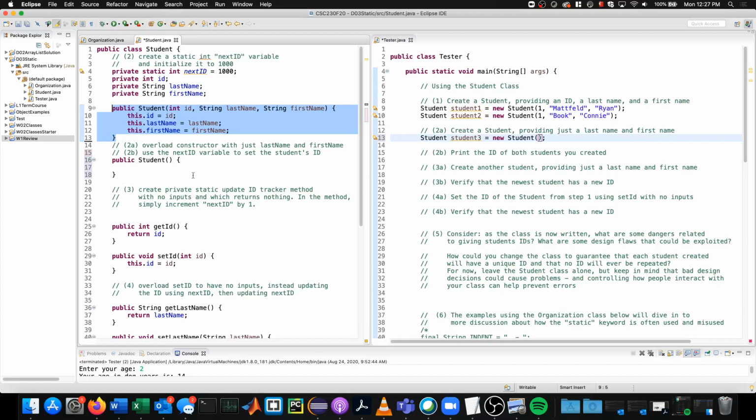So for us, we don't want to just do blank for a student. Having a blank student entered is no good. But we do want to be able to create a student where we control the ID number, but then last name and first name can be provided. So to do that, we're going to make an overloaded constructor that just takes two strings, a last name and a first name.